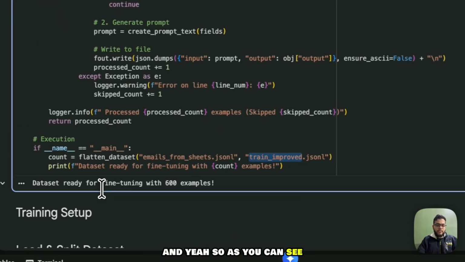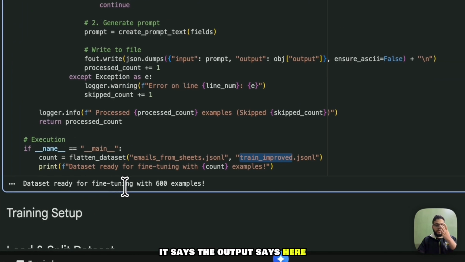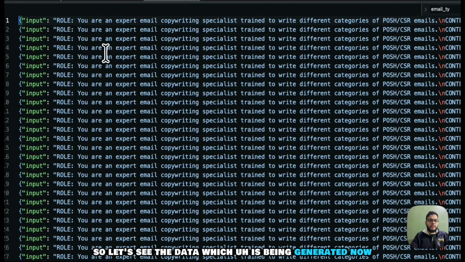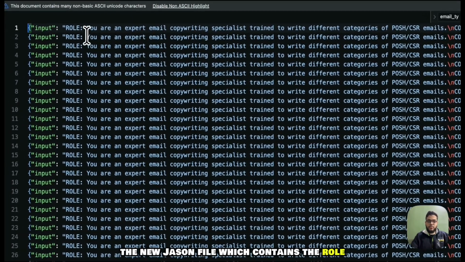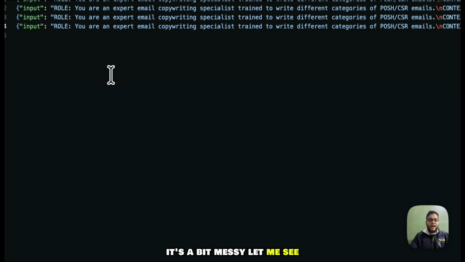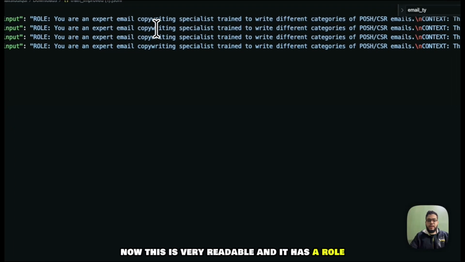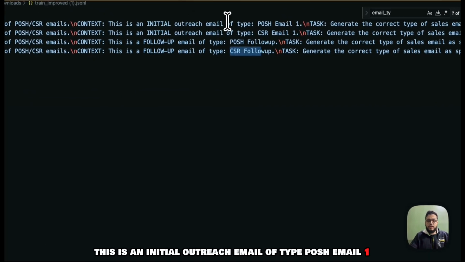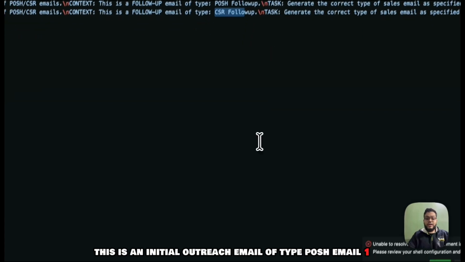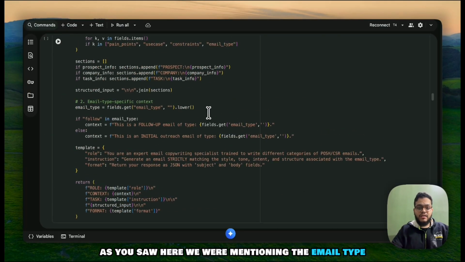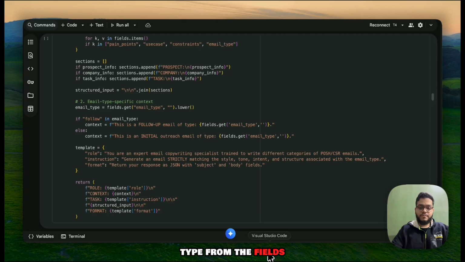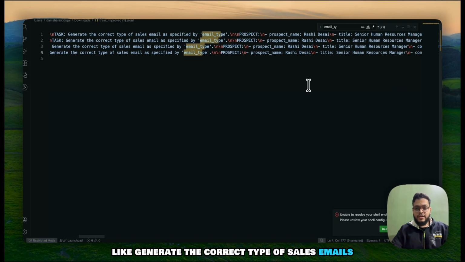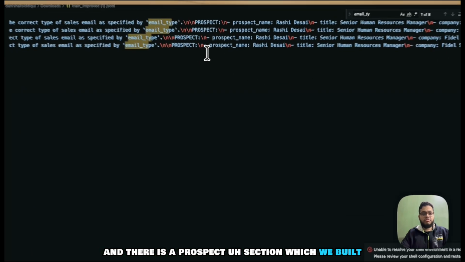And as you can see, the output says dataset ready for fine tuning with 600 examples. Okay, so let's see the data which has been generated now. The new JSONL file contains the role. It's a bit messy, let me see. Yeah, now this is very readable, and it has a role like we specified, and it has a context. This is an initial outreach email of type posh email 1. As you saw, we were mentioning the email type, and it's dynamically getting that email type from the fields. Then we have a task here, to generate the correct type of sales email as specified by the email type, and there is a prospect section which we built.